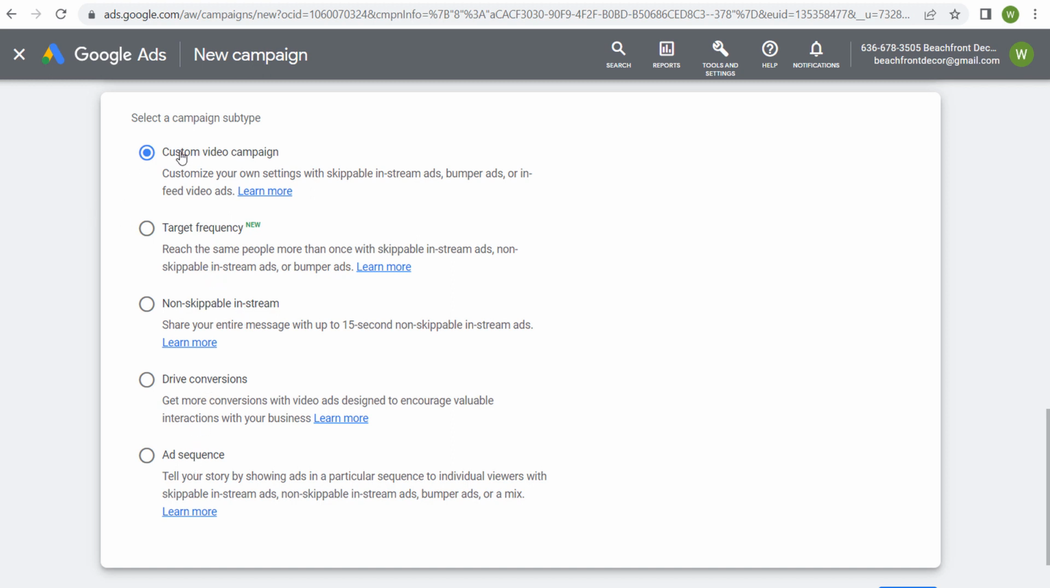And then in addition, with different subtypes, you're going to see customize your own settings with skippable in-stream ads, bumper ads, or in-feed video ads. Skippable in-stream ads, non-skippable in-stream ads, or bumper ads. So for different campaign subtypes, you can actually run different video formats. So let's come over here and go through some of the different video formats first.